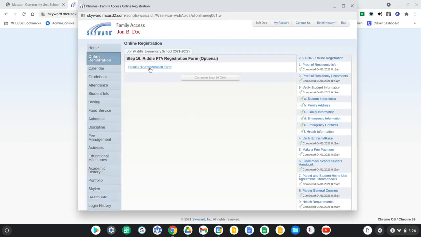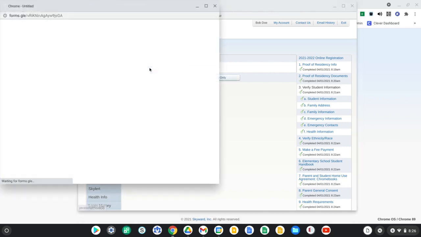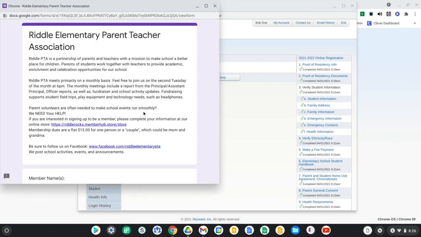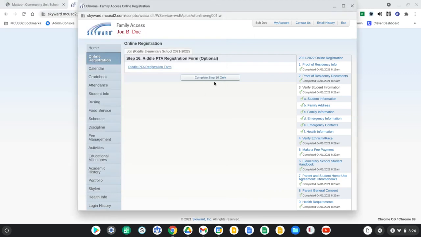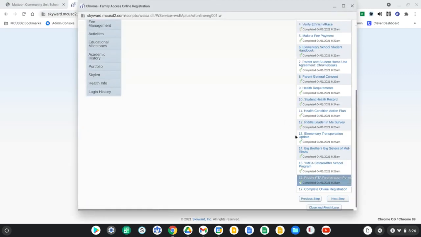The last link is for the Riddle PTA. This is also optional. If you're interested in registering for the Riddle PTA, please click that link and fill out the form. When you're finished, hit complete step and next step.